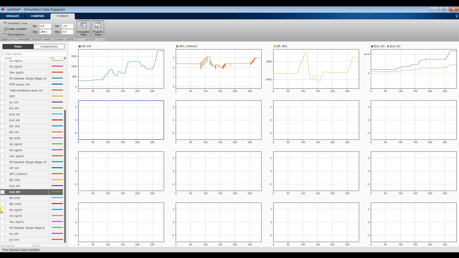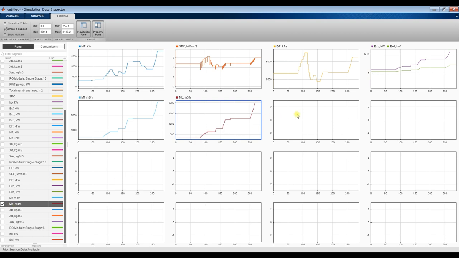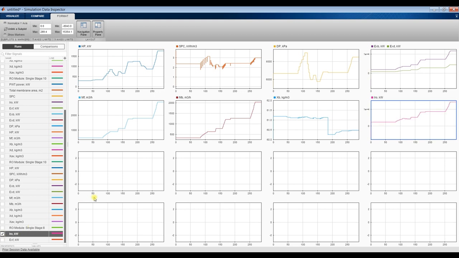Here we have the mass flow rate of the feed, increasing and decreasing according to system productivity, and the brine flow rate. The salinity of the brine goes from 60 up to 62. Then salinity of the distillate, and the total irreversibility rate, in kilowatts. Then the feed exergy, as you can see here.